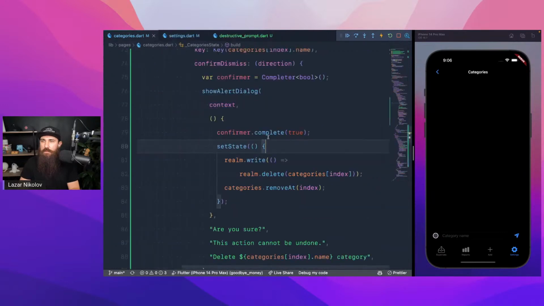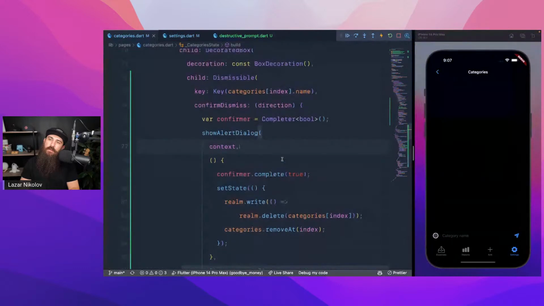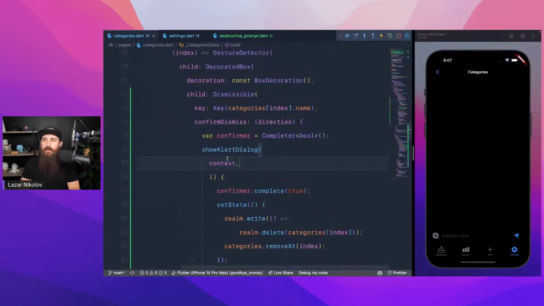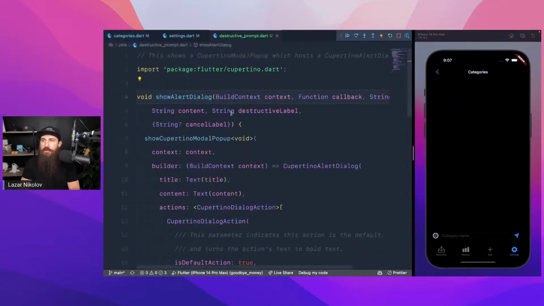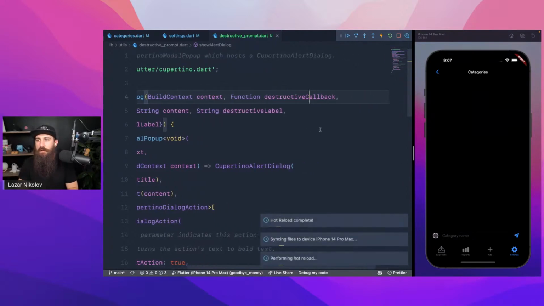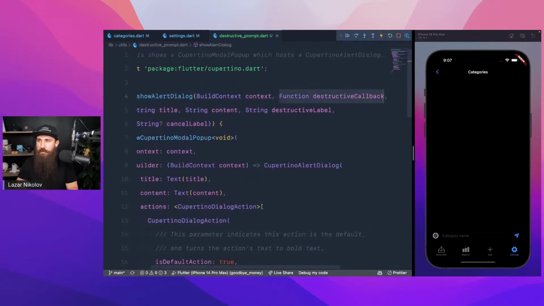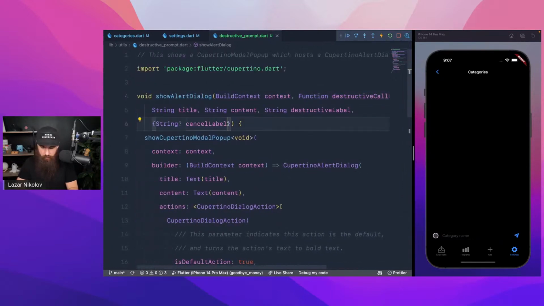Also, reload. Stop. In this case, we also want to do this. This is a callback, right? So this is gonna be a destructive callback. We also want to provide a new function, cancellation callback.